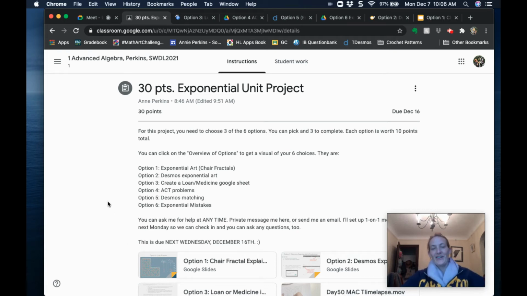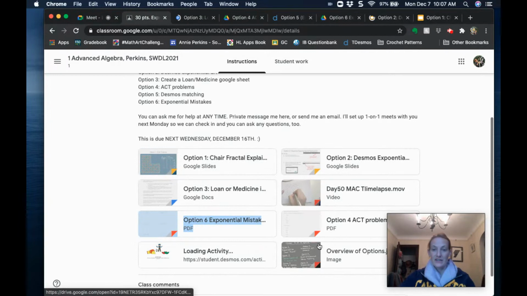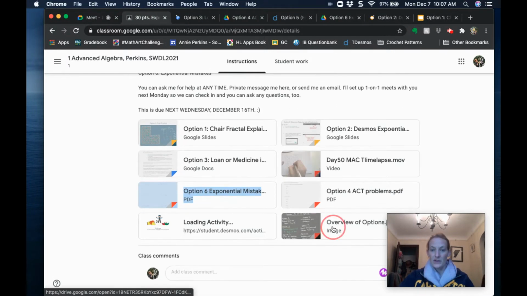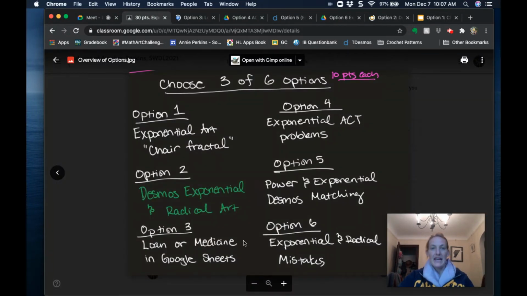Hi, everybody. Okay, so this is your unit project, and here's what y'all are going to do. You have 6 choices for this, and in fact, if you go down here to this one that says Overview of Options, click on that. It'll show you, and you're going to choose 3 of the 6. You don't have to do all of them. Each of them are worth 10 points, and so you want to get 30 points on the project.